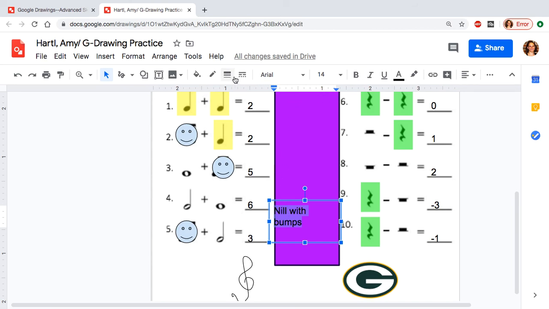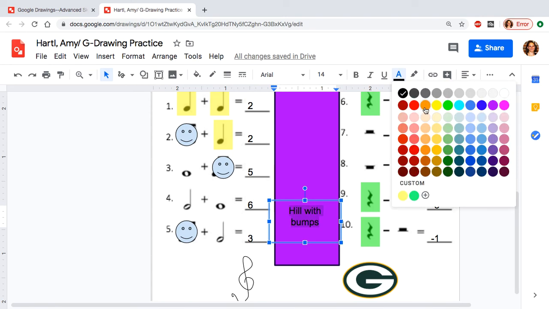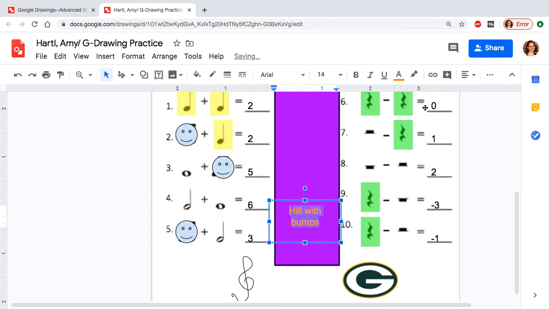Okay, if I want to center the text, I go to a line over here and I can make it go to the middle. And then it's said to have orange text. So that means the actual lettering. I'm going to go to the A for the text and then click on orange. Now my lettering is orange.